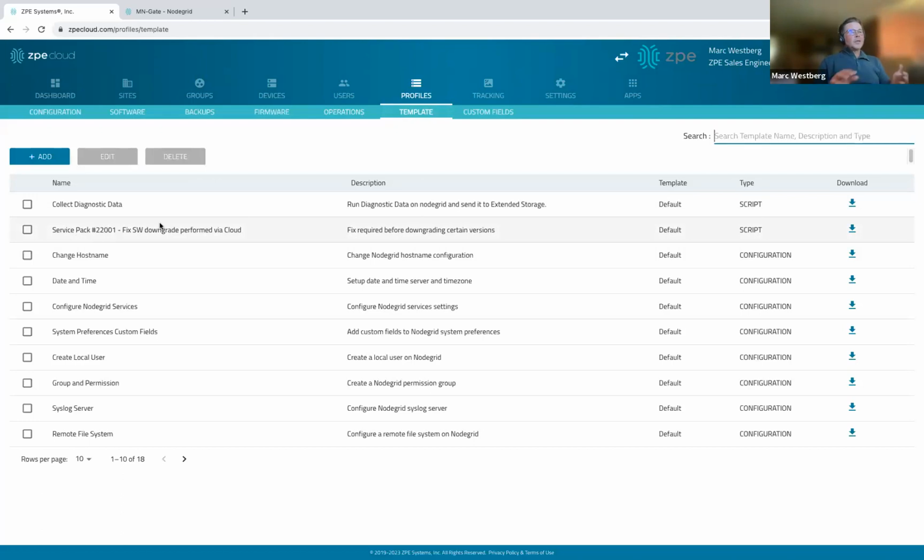this is where we can go in and use system command line settings to do multiple jobs within the ZPE Cloud. So we could apply a date and time, change host name, set system preferences, whatever the case might be. This is usually done from the command line via copy and paste from a text file. We can put that text file up here and push that directly down to a Nodegrid device.